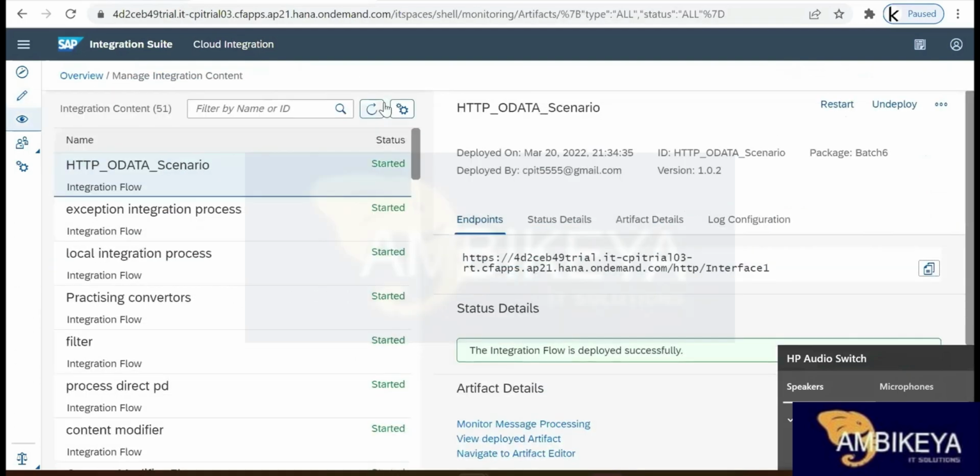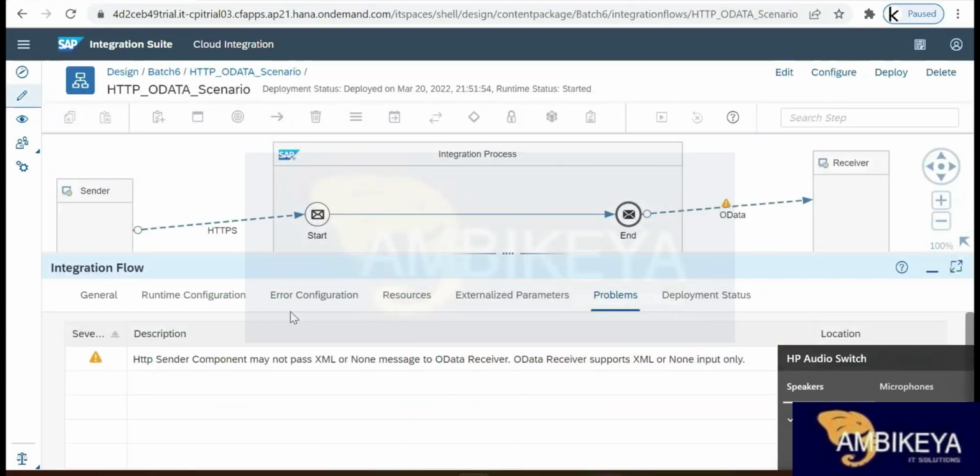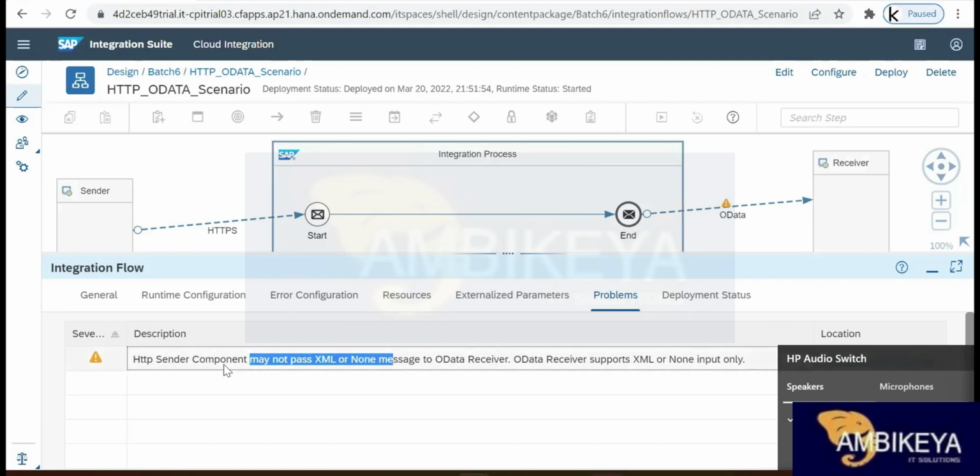So how to resolve this warning? See, you can see, it says "may not pass XML message." It's not telling correctly. It will pass actually. It is just saying that this HTTP may not pass. But in CPI, it's not only XML. You can send any format of the message.